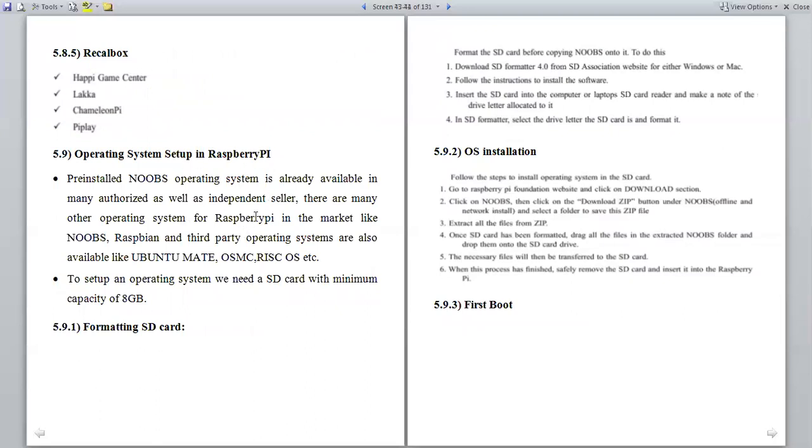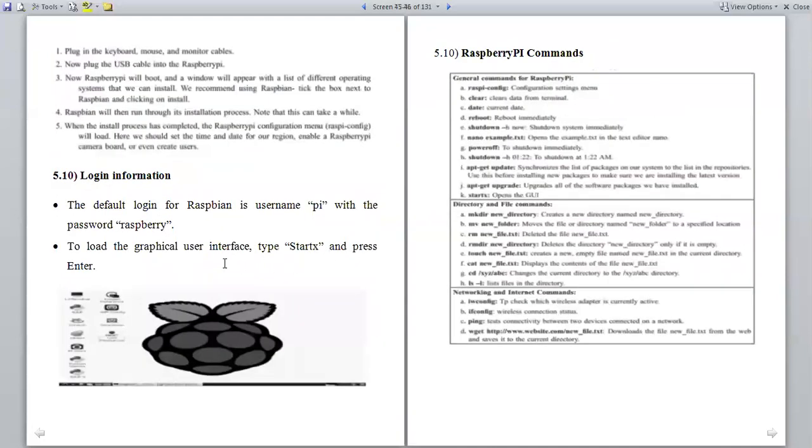And how to install this Raspberry Pi OS, that method is explained. There are different methods to install. One method they are explaining here is to download a zip file and burn it. There is also a default username and password. The username is Pi and the password is Raspberry. Once you install that, you have to log in and it will come like this.